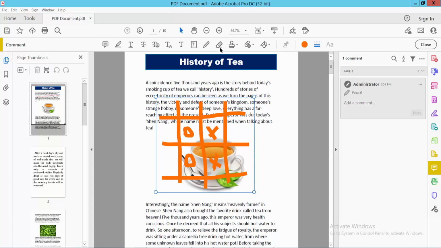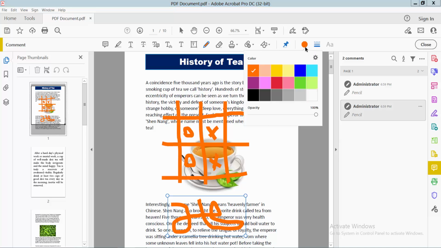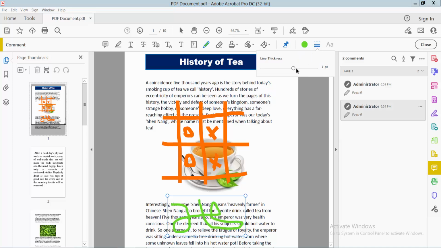Also you can edit and remove drawing something here, this eraser to be using and see this. And also you can draw new one and change this color and thickness and see this.